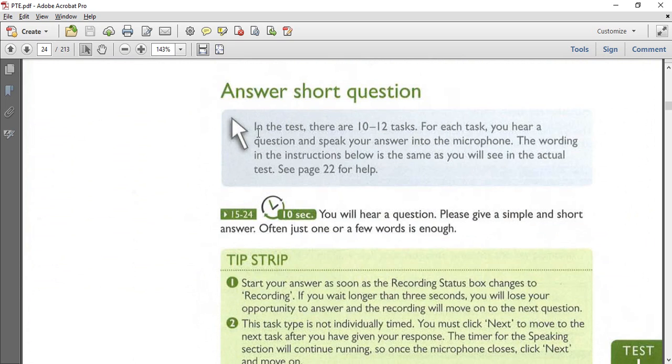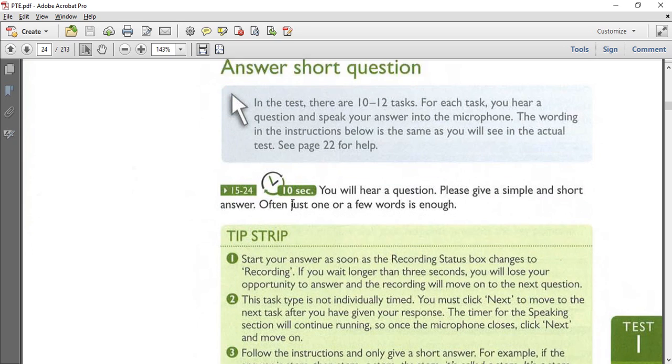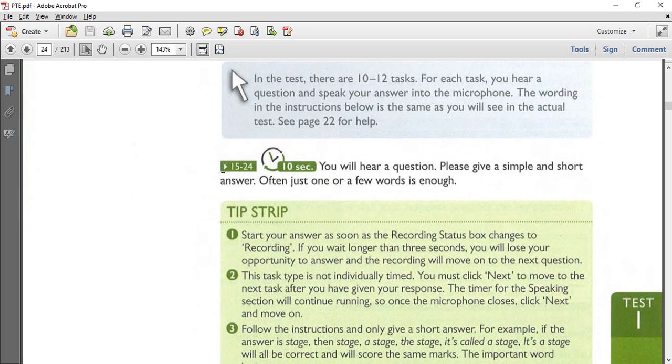So here again, in the test, there are 10 to 12 tasks. For each task, you hear a question and speak your answer into a microphone. The wording in the instruction below is the same as you will see in the actual test. So you will hear the recording files, and before we begin, just have a look at the tip script.